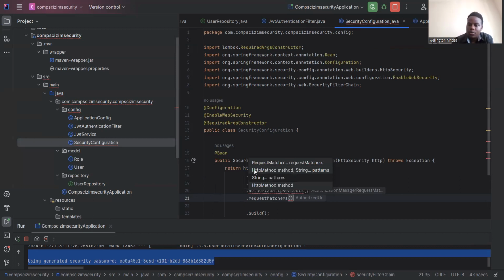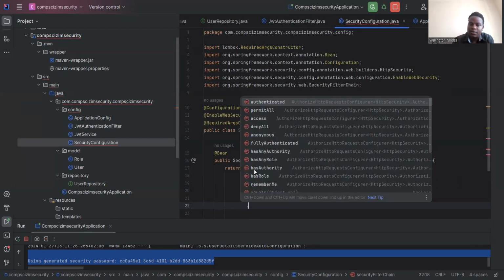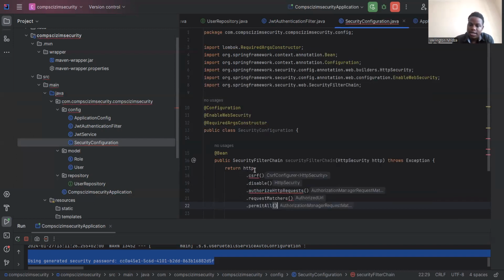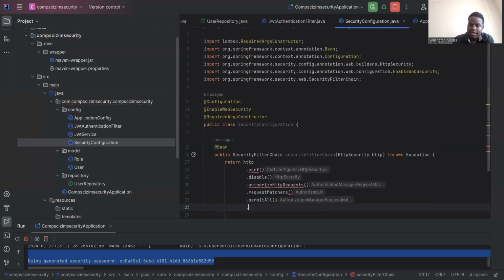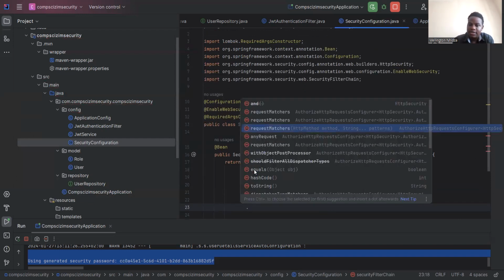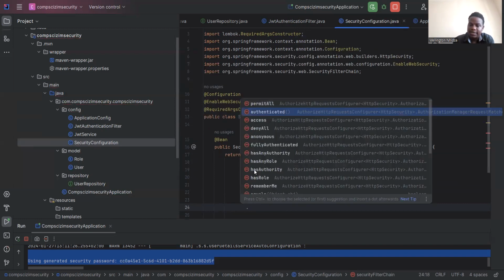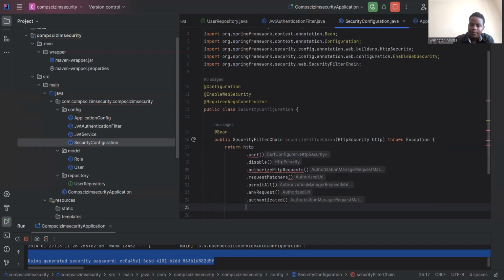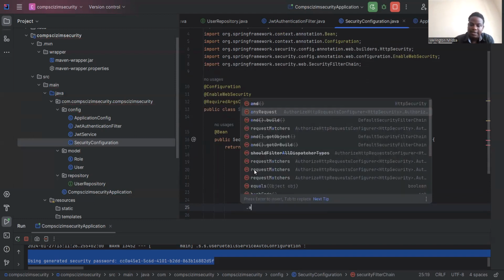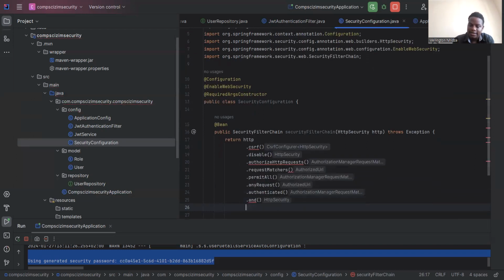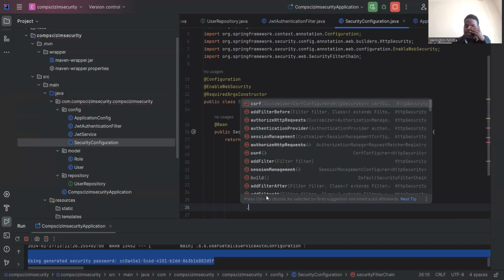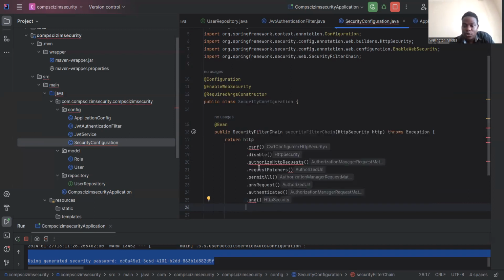So let me just write so that I'll explain much. So dot permit all and dot any request, then any requests should be authenticated, and okay, so let me just explain what we've done here. So we have disabled the CSRF and want to authorize any HTTP requests.